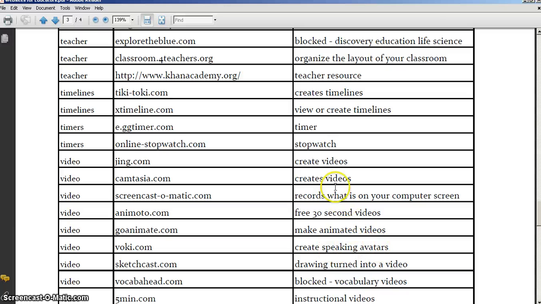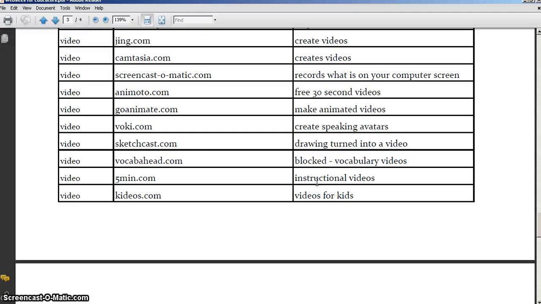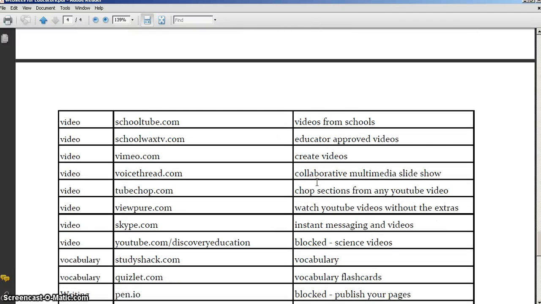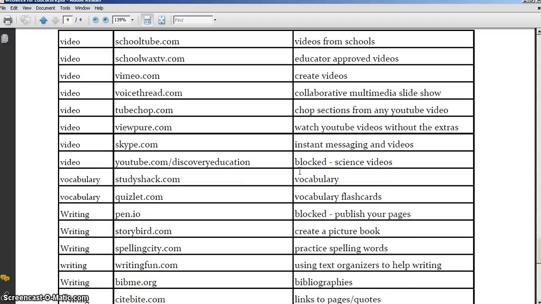The speaking avatars, the creating videos, the screencasts, and different instructional videos. There's even one that will take your YouTube videos and make them so that it doesn't have all the advertisements and things. So I will attach this. There are about 120 of them. This is viewpure.com. You can go to a YouTube video and it'll take out all the ads that are on the edges so that the kids don't see that.